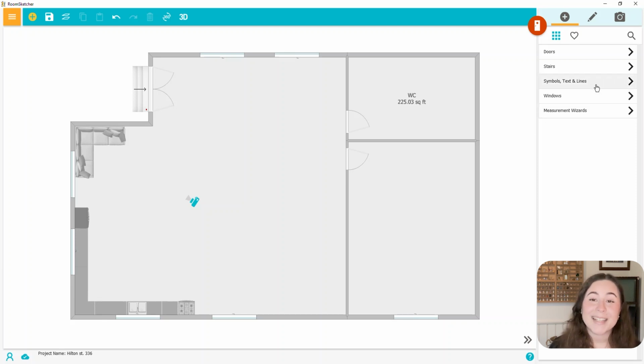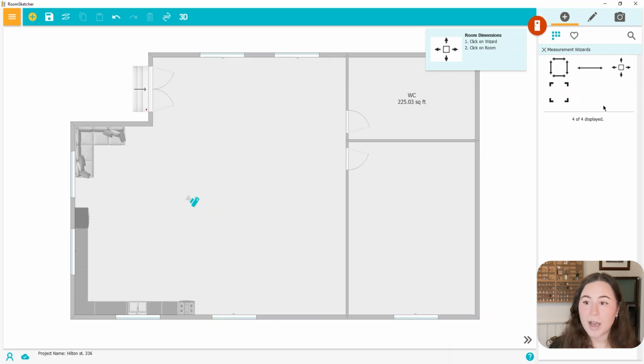Then we have symbols, text, and lines. These are available for both free and pro users, but these are manual measurement tools. Also great, but we're gonna start by looking at measurement wizards, and these are the options that you have. And these are automatic measurements. They're based on the wall lengths that we put into the walls at the beginning of the project.